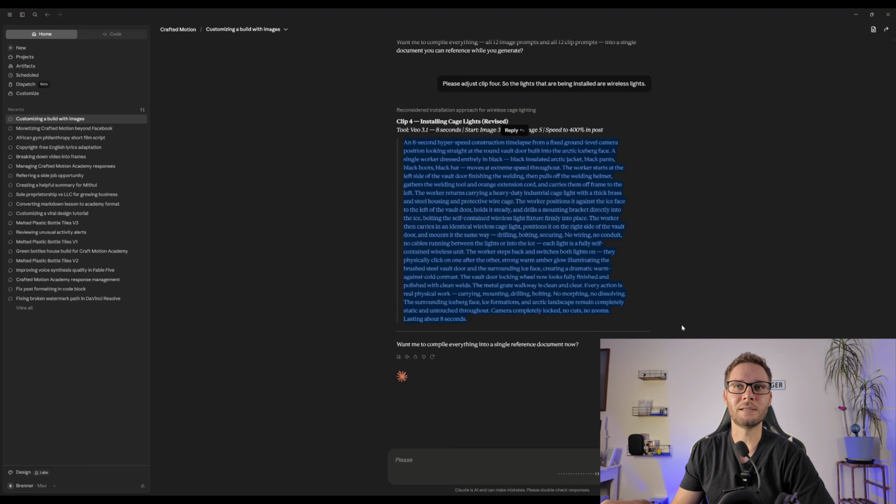Please adjust the clip 5 animation prompt to ensure that this is a point of view shot, as though our character is holding an iPhone 15 and that they are walking forward. They are grabbing the right side of the vault hatch door and they are swinging it open on the hinge that is on the left side of the vault door.